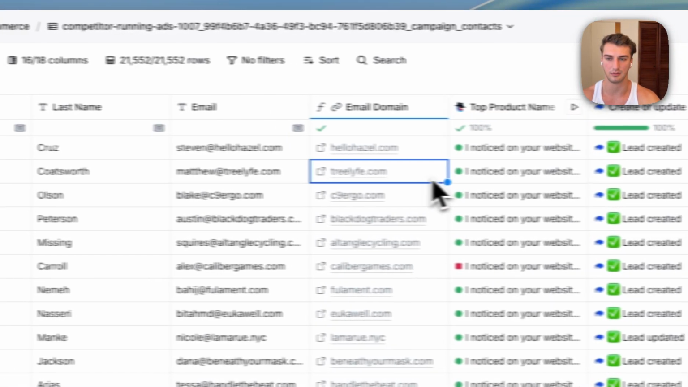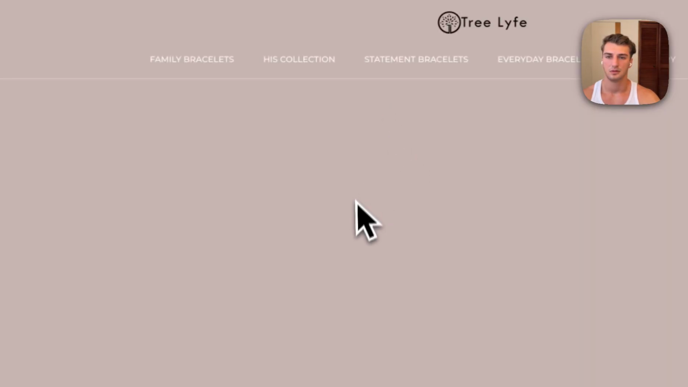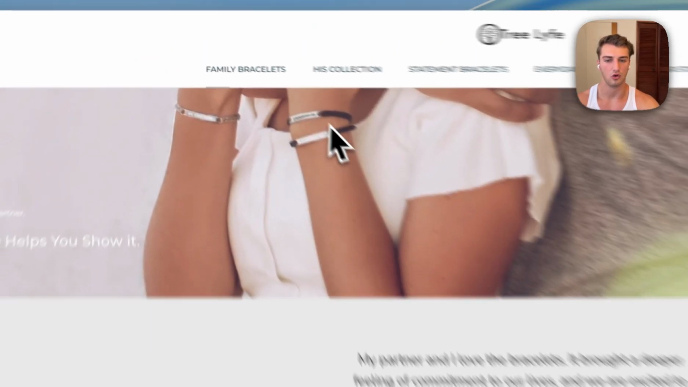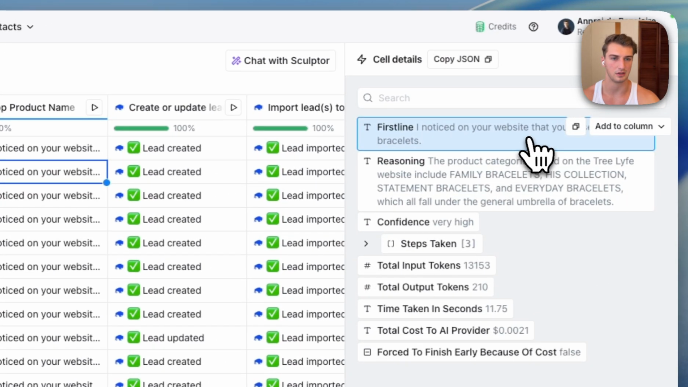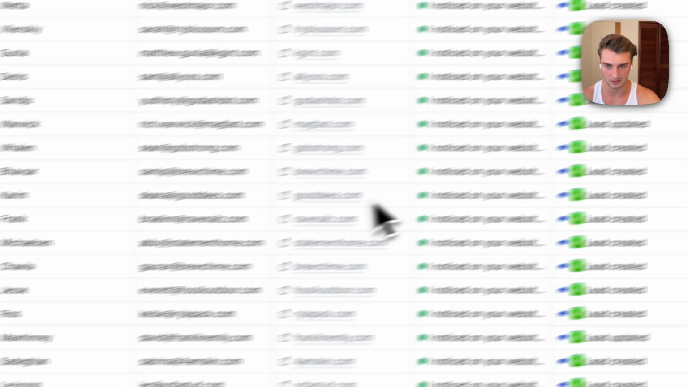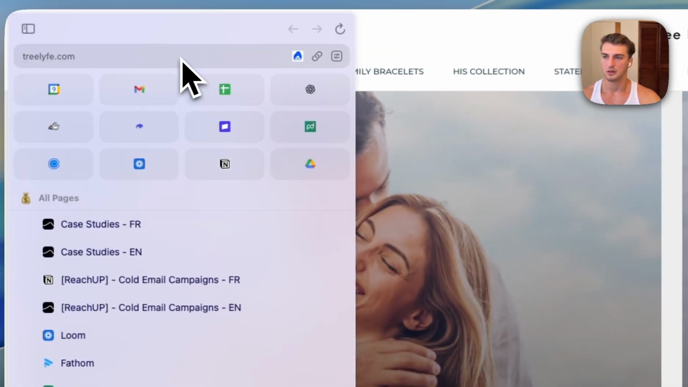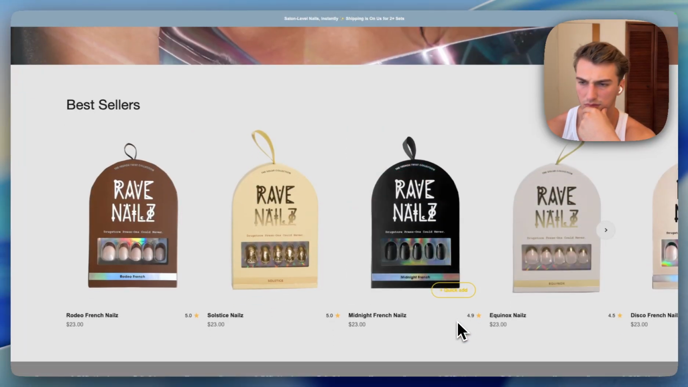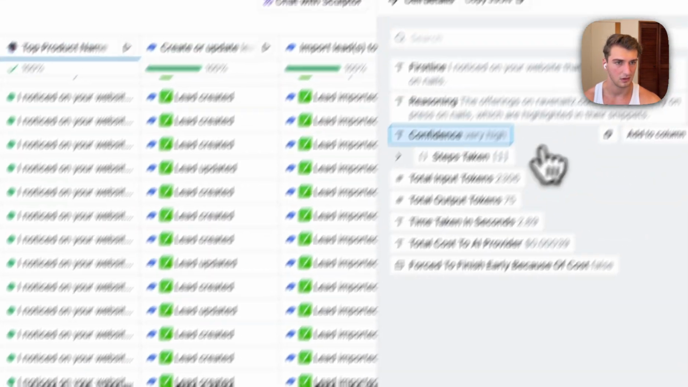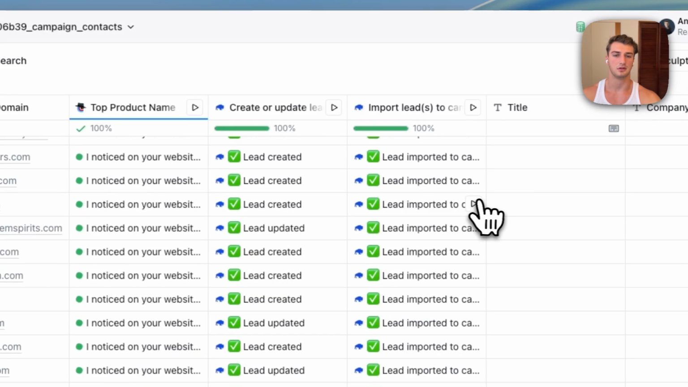So if we check a few examples, let's see. They seem to sell bracelets. And what does Clay say? "Notice on your website that you're selling bracelets." Pretty easy. Let's find a random one. So maybe this. Mm, they sell fake nails. I'm not an expert, but I would assume this is the case. "Notice you're selling press-on nails." Yeah, exactly. So this is basically how it works.